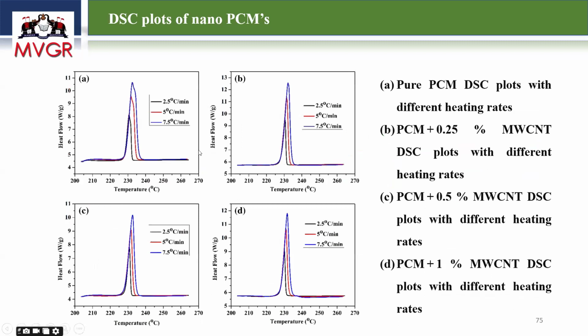These are the DSC plots, differential scanning calorimetry, for checking the melting point temperature. Where we get the maximum peak, the corresponding temperature we call the melting point temperature. The area under this curve we call the latent heat value. If you heat with different heating rates like 2.5, 5 and 7.5 degrees centigrade per minute, the melting point temperature is significantly shifted. That can be seen in all the PCM samples.